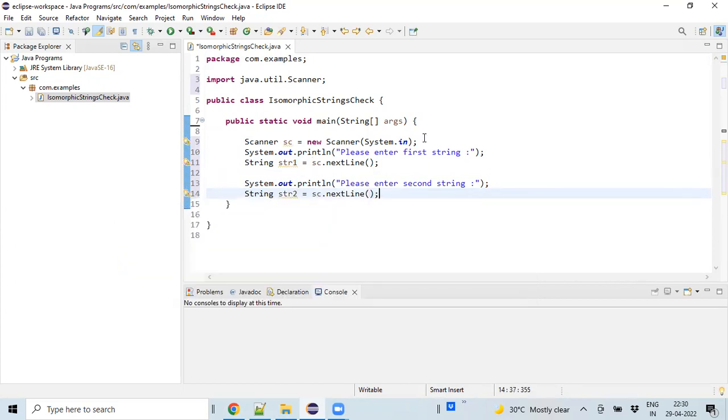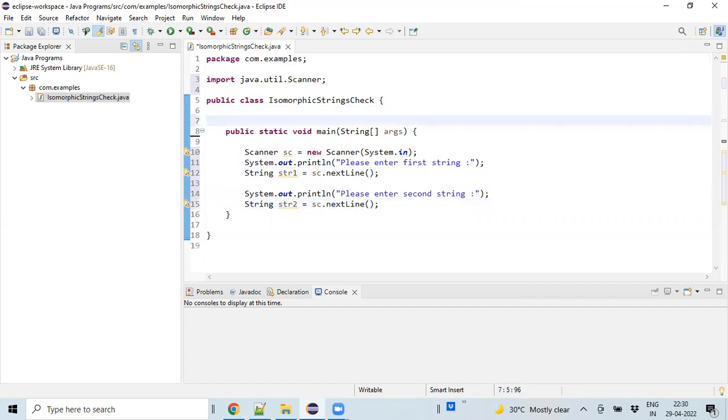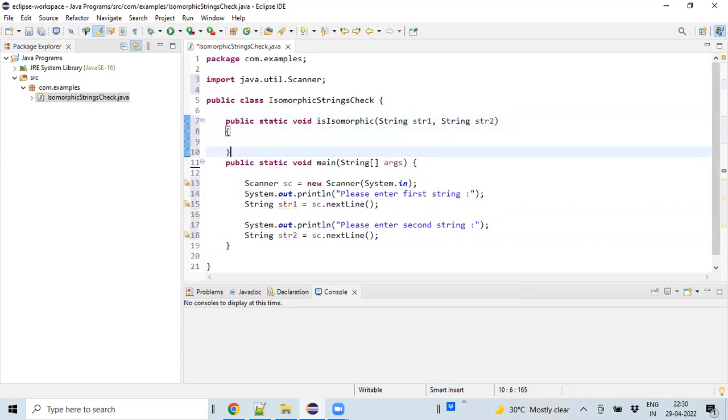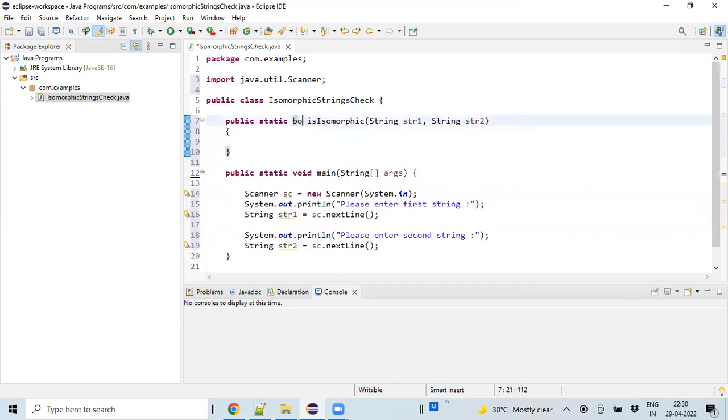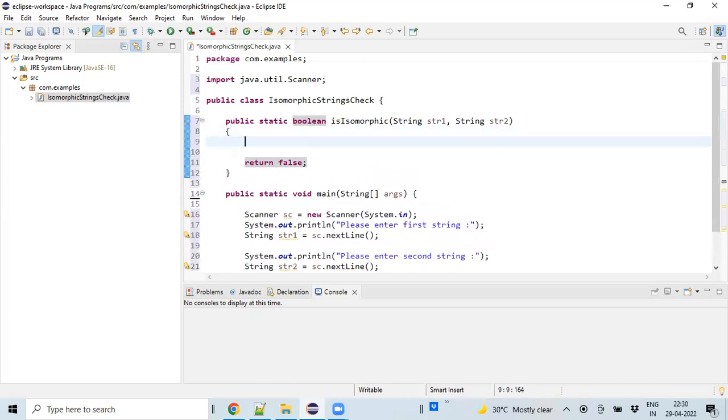Once we have these two values ready, let's create a separate function and pass these two values. That function is going to perform the actual check. Pass both the string values. The return type is boolean. By default, I am returning false. Here we are going to check the actual logic.